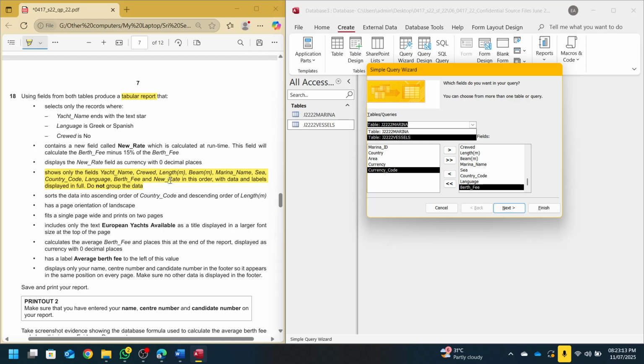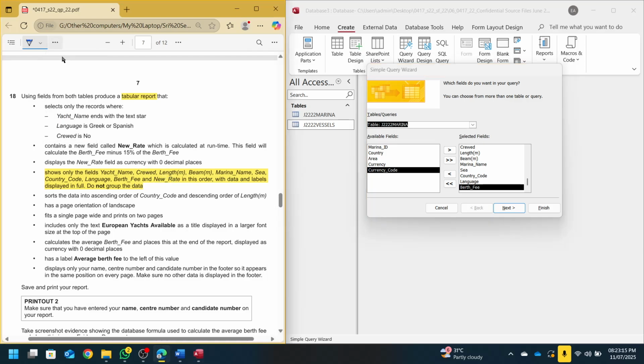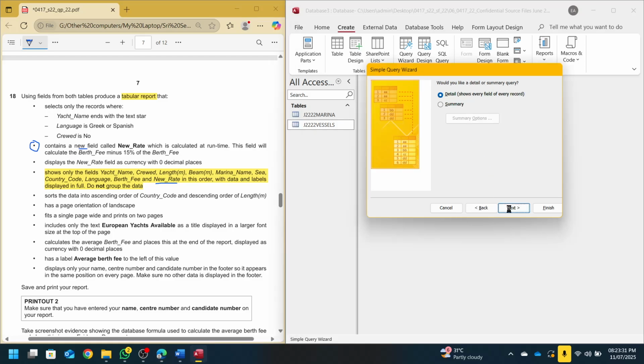Okay, this new rate here, you won't find it in any table because it is something that they want you to create. It's a new field called new rate. So for now, we're going to skip it. We're going to stop at birth fee. Press next. Nothing here.